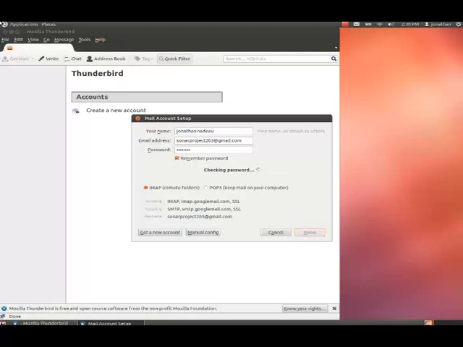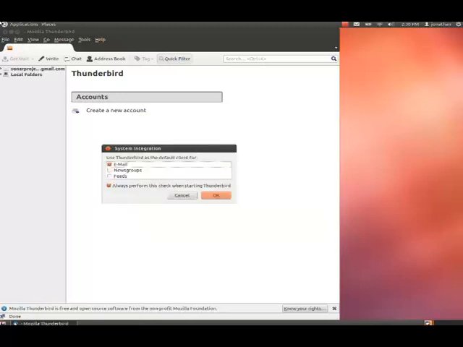Checking password. System integration. Use Thunderbird as the default client for email checkbox checked. Always perform this check when starting Thunderbird checkbox checked. We're going to uncheck that. We don't want it to keep doing this. Space. Not checked. We're tabbing through here. Cancel push button. Okay push button.